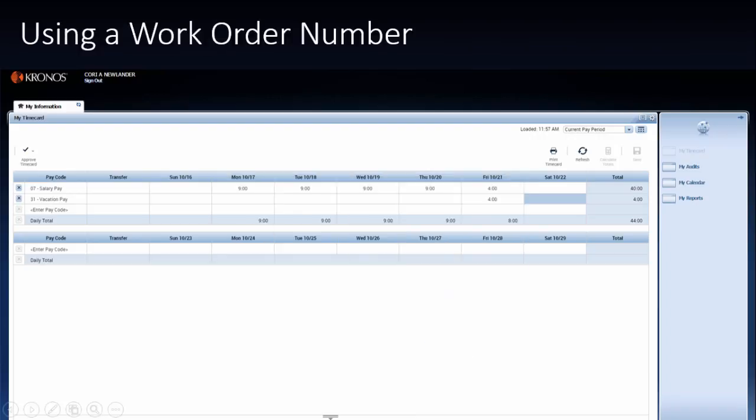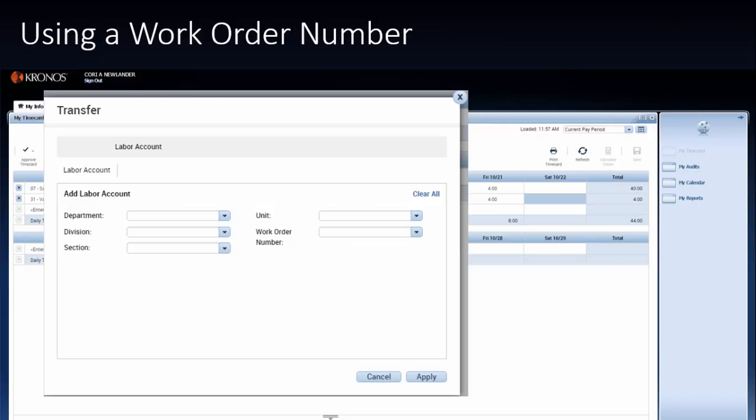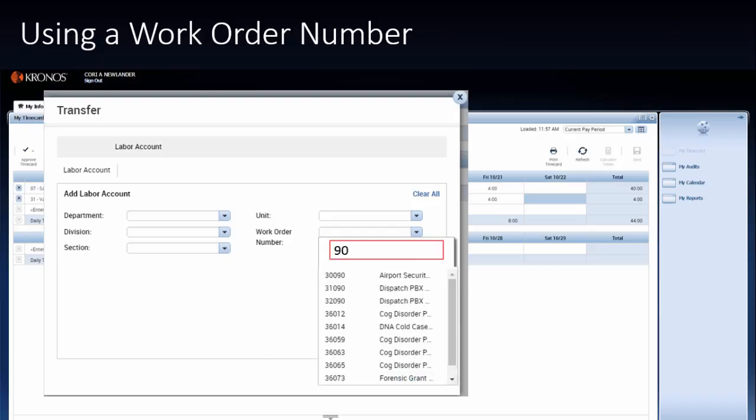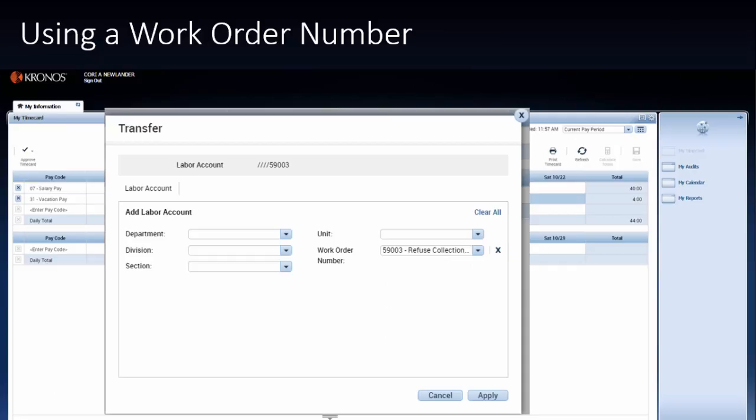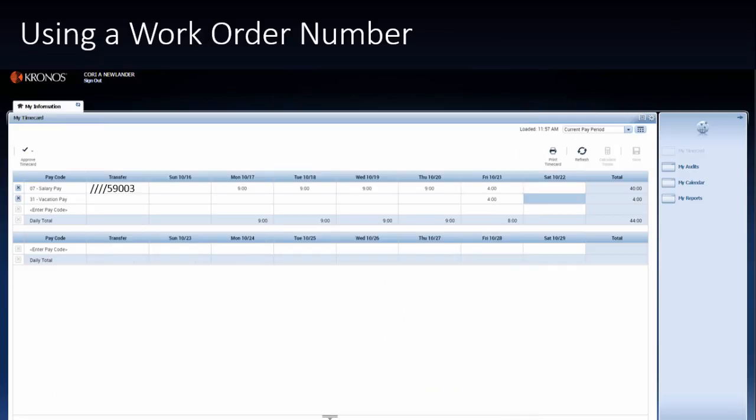Now, some of you charge some or all of your time to work order numbers. And if that's the case, you can simply go here to this transfer column and click, and it'll bring up a list of your most recent work order numbers and also a search button. And if I go to search, in this transfer window, the only searchable field is this work order number field. And if I start typing in my work order number, it'll give me a list that matches what I type. So for this example, I'm just going to choose refuse collection, and I'm going to apply that. And I'll see my work order number listed like that in the transfer column.